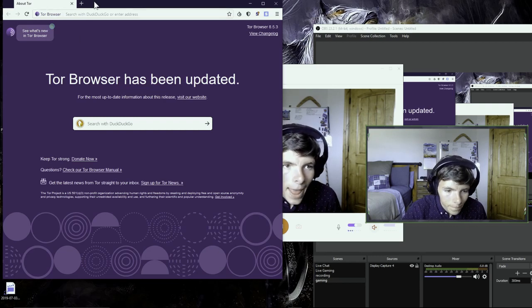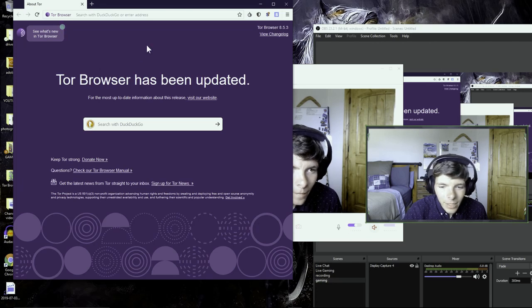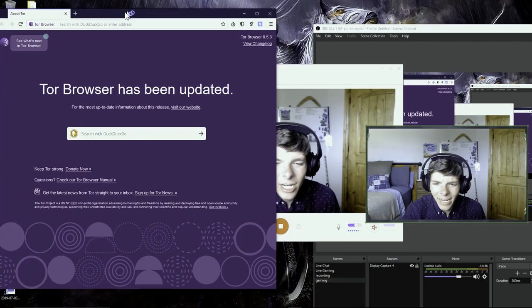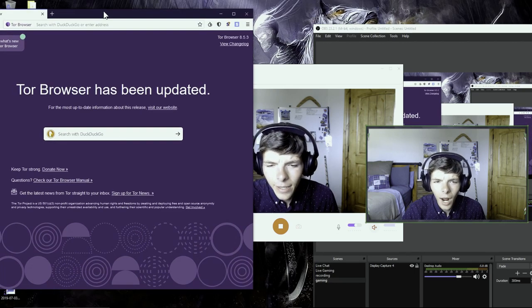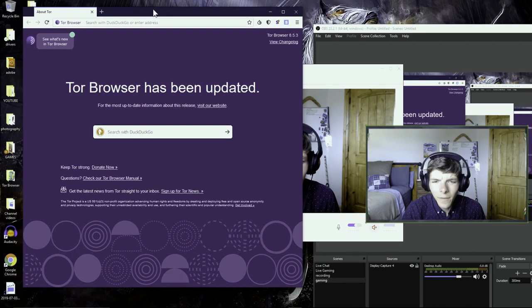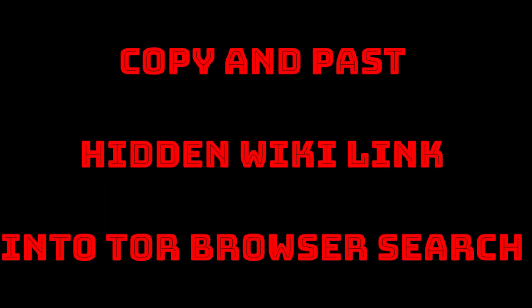And so now we've got it opened up here. This is just the general thing that I do to access the hidden wiki. You don't have to do this. If you have the link, which I'll post down below, you can copy and paste it to your search bar on Tor browser or whatever browser you use to access .onion, and you just paste it right up here.